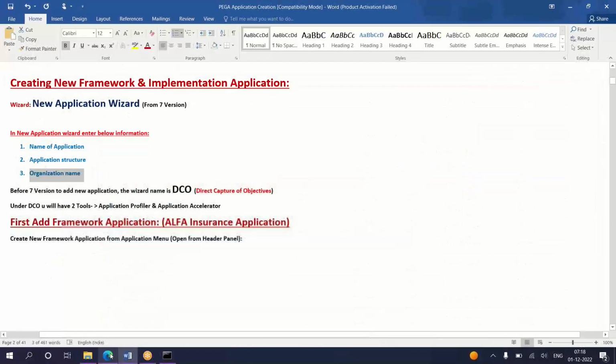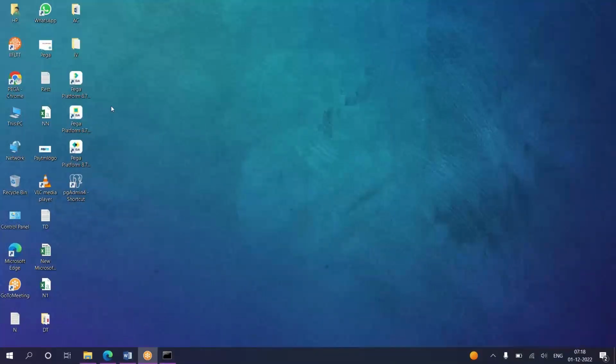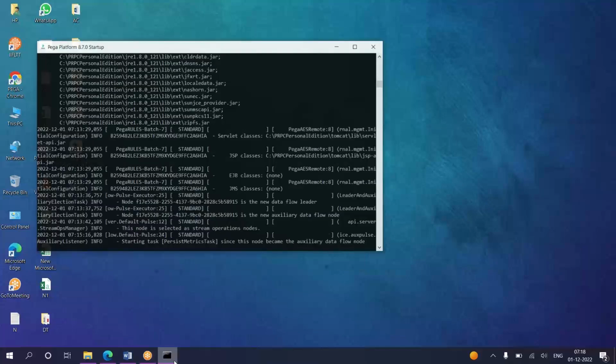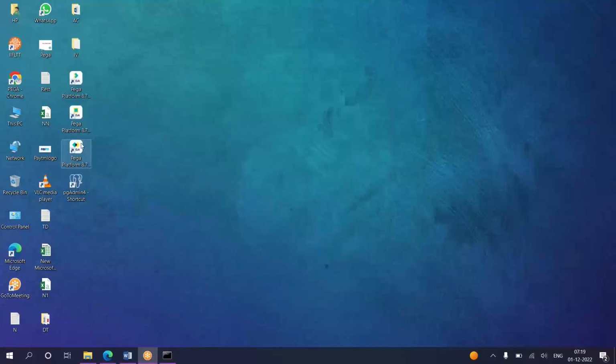I'll log into the platform. The server is started. You can minimize this command prompt. It will be running in the backend, and only then can we open our application. It's the internet server, and only if it is running can we open the application and work on it. So we have to click on this login icon.